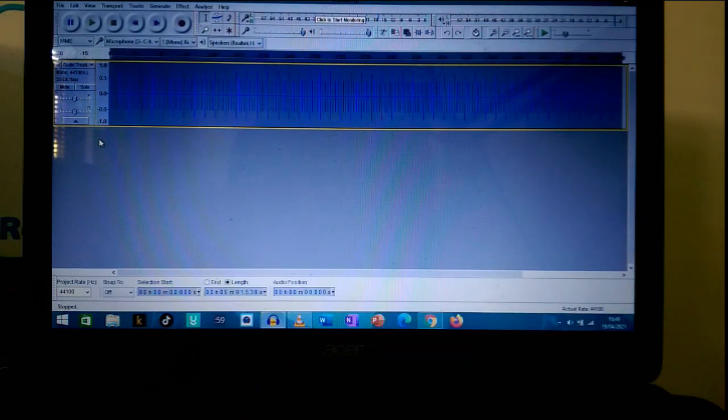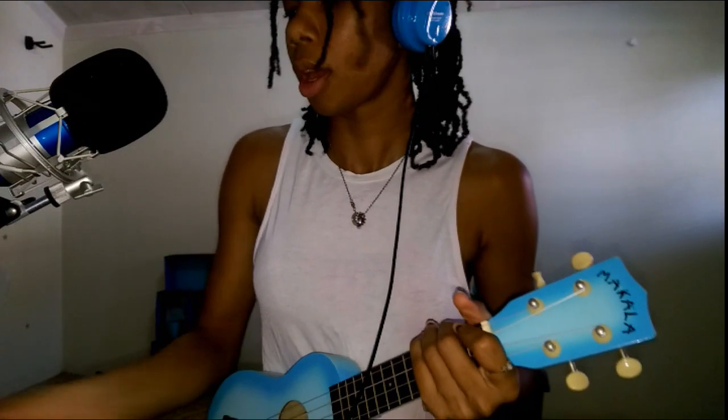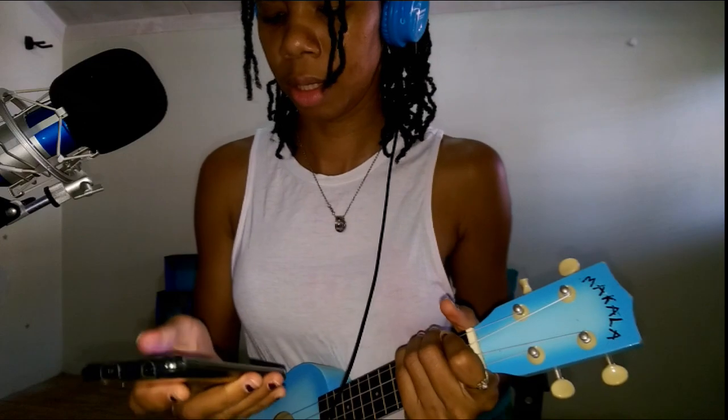I mainly use this for my instrumentals because I'm going to be playing on the ukulele. So the first thing I like to do is lay down the instrumental track. I'm going to switch the camera again. You're going to see my face. Okay, I lied, you're not going to be exactly seeing my face. I have my headphones plugged in so I can hear the click track, and then I'm going to quickly Google the lyrics to see how many verses and choruses it has so I can know how long to play for.